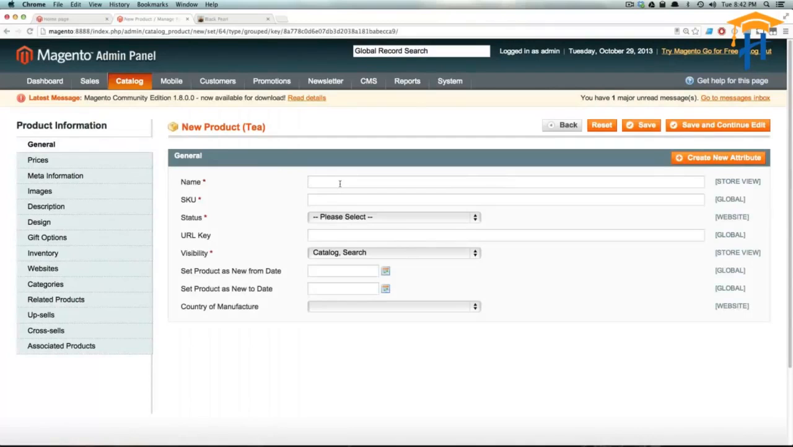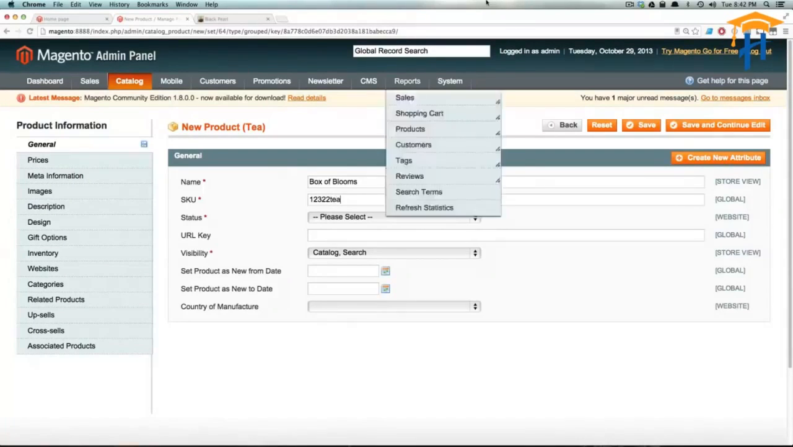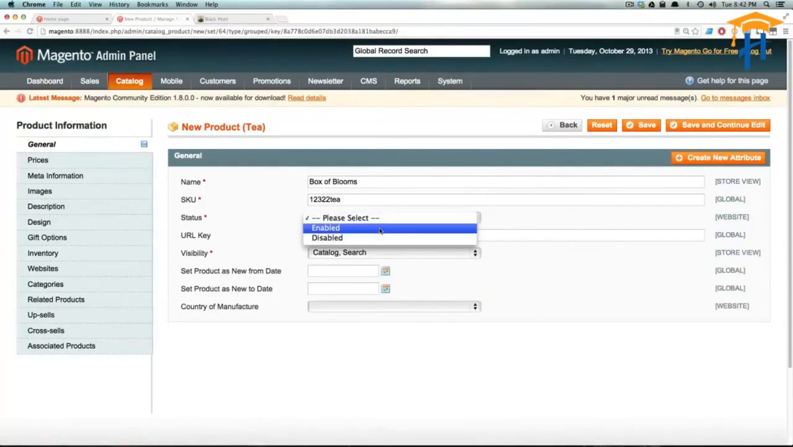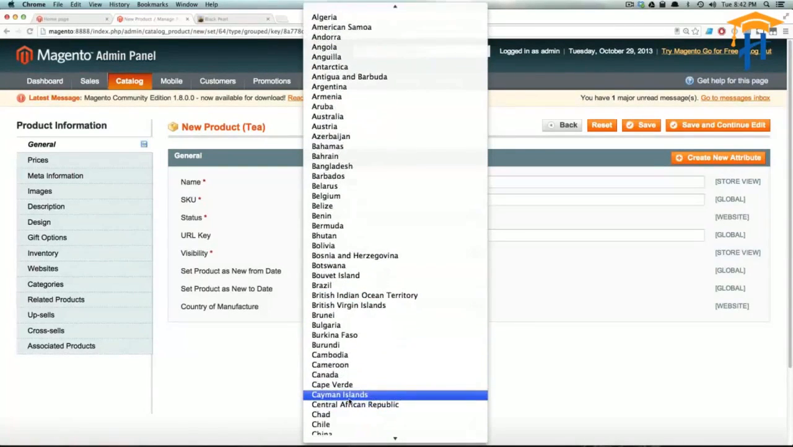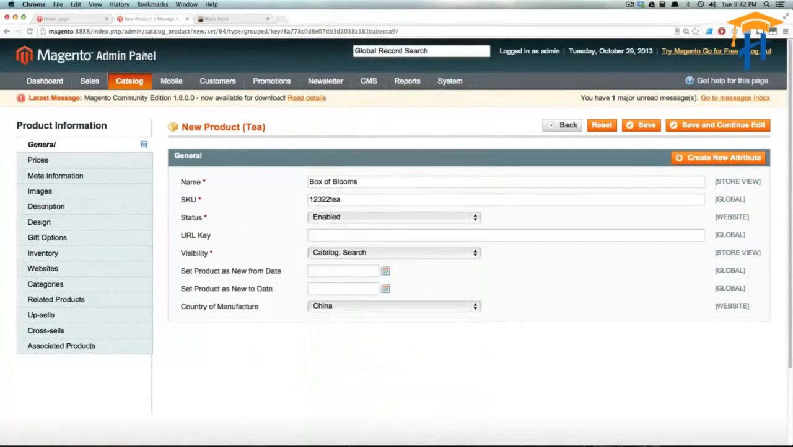So this is just going to be box of blooms, and it doesn't have a SKU like anything, so we can just give it a fake SKU. Of course, we want the status to be enabled, and visibility, we want it all over. And it's not a new product. We don't have to worry about it. I suppose the country of manufacturer is China, so we can select China.